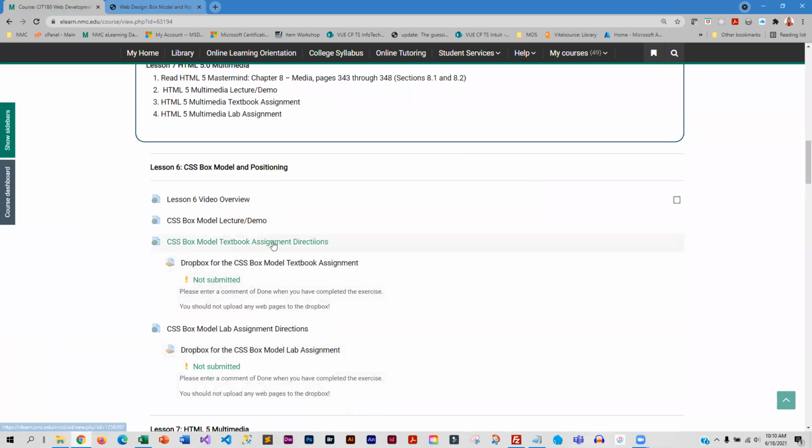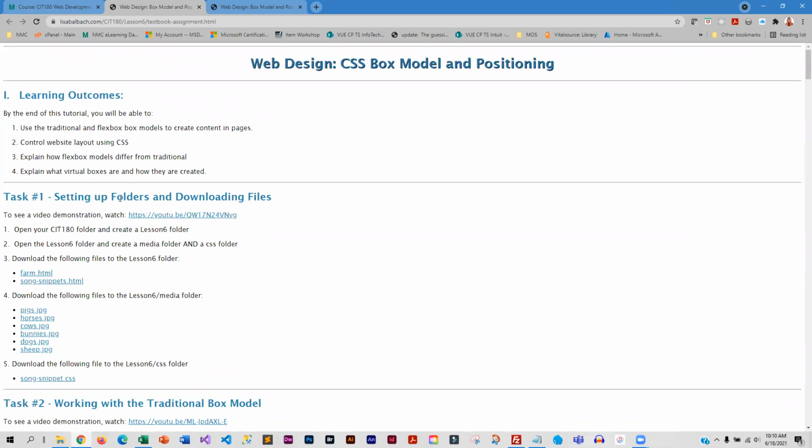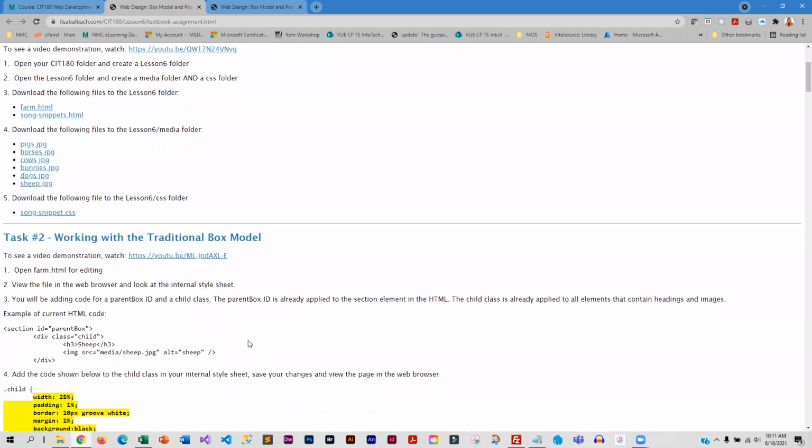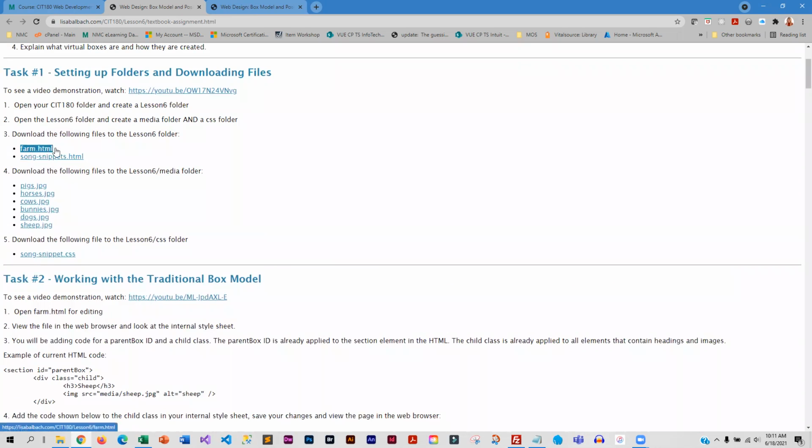The textbook assignment, as usual, gives you directed exercises with videos. And you can see that you have files that you need to download and CSS, and then you're going to be modifying those files. Okay, and you'll be basically modifying that farm file to use the traditional box and the flex box, and the song snippet, you'll be doing something similar.